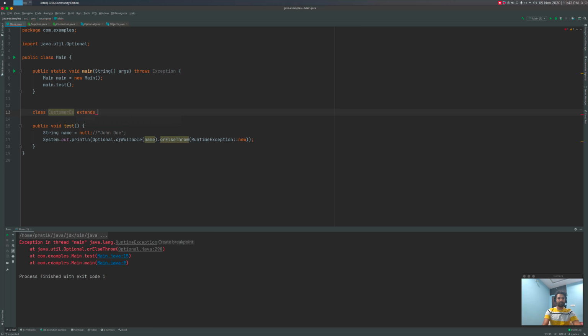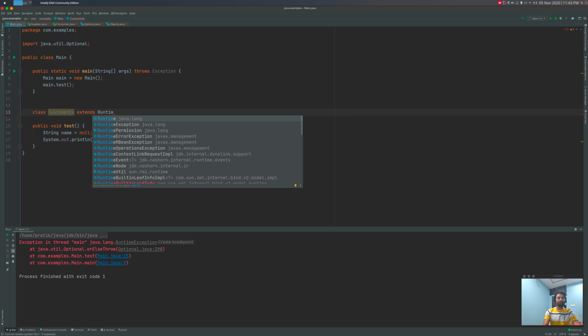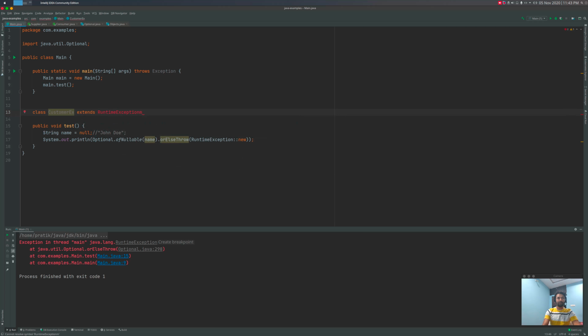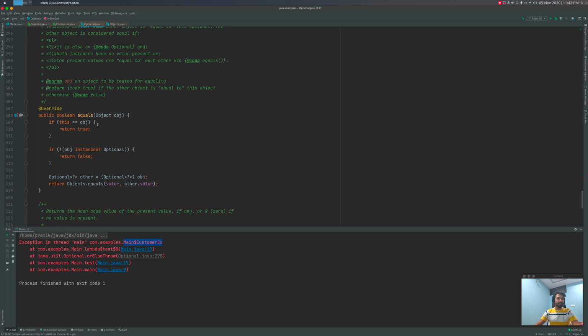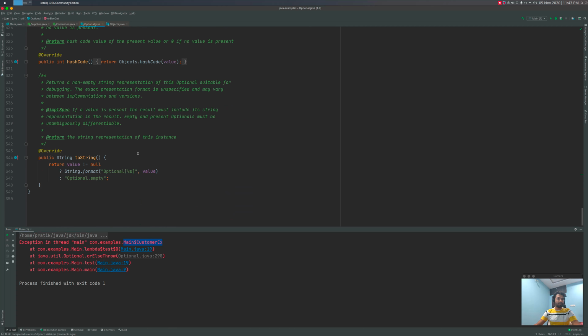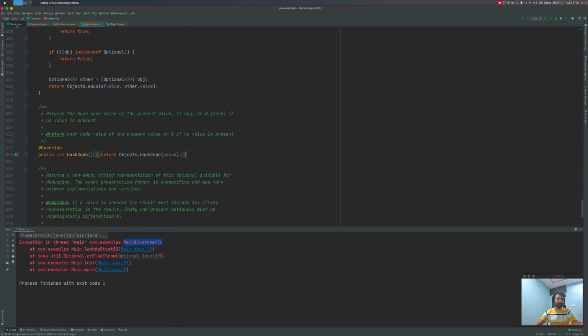X extends RuntimeException, and we throw it like this. So this is what we should be doing in real time. You see, a custom exception. Now, we covered that, and after that we have the normal equals and hashCode, and toString, which we are not going to cover.